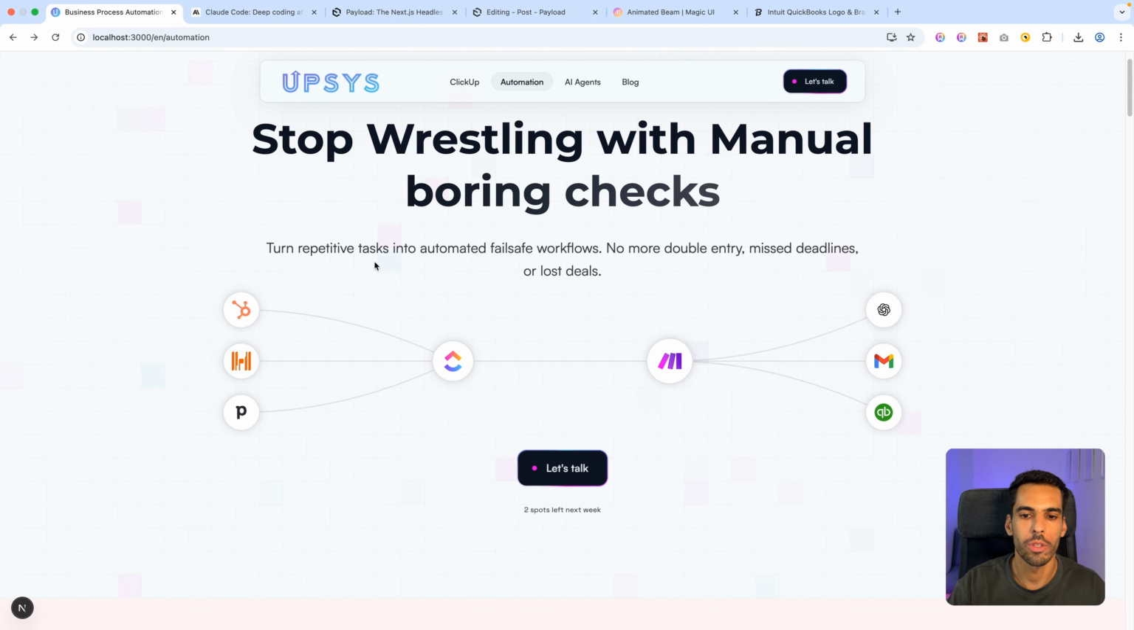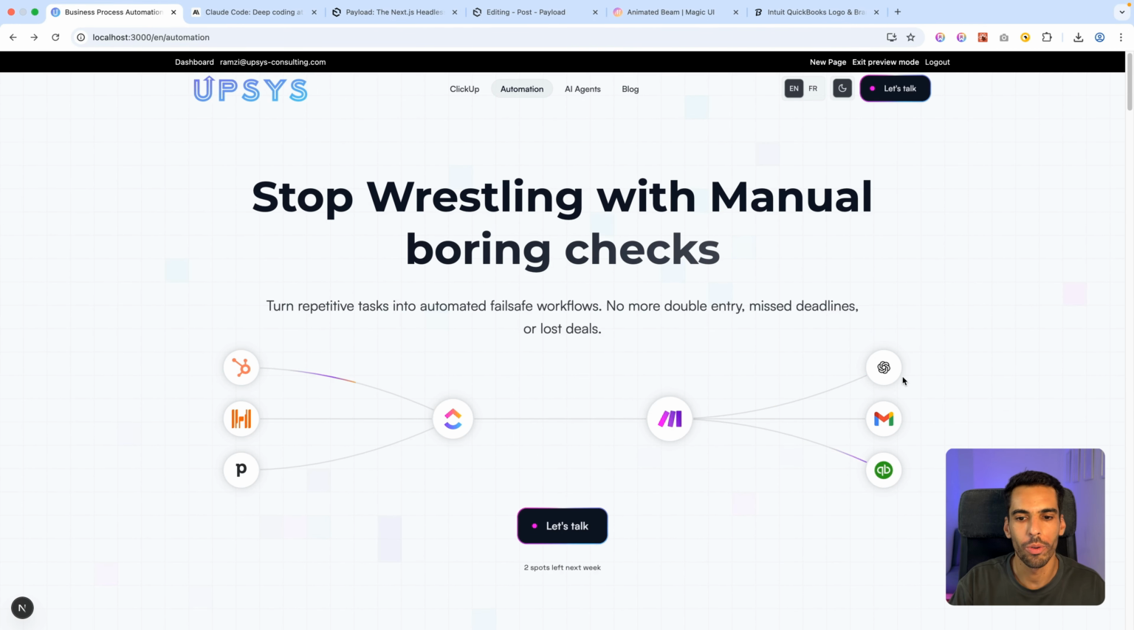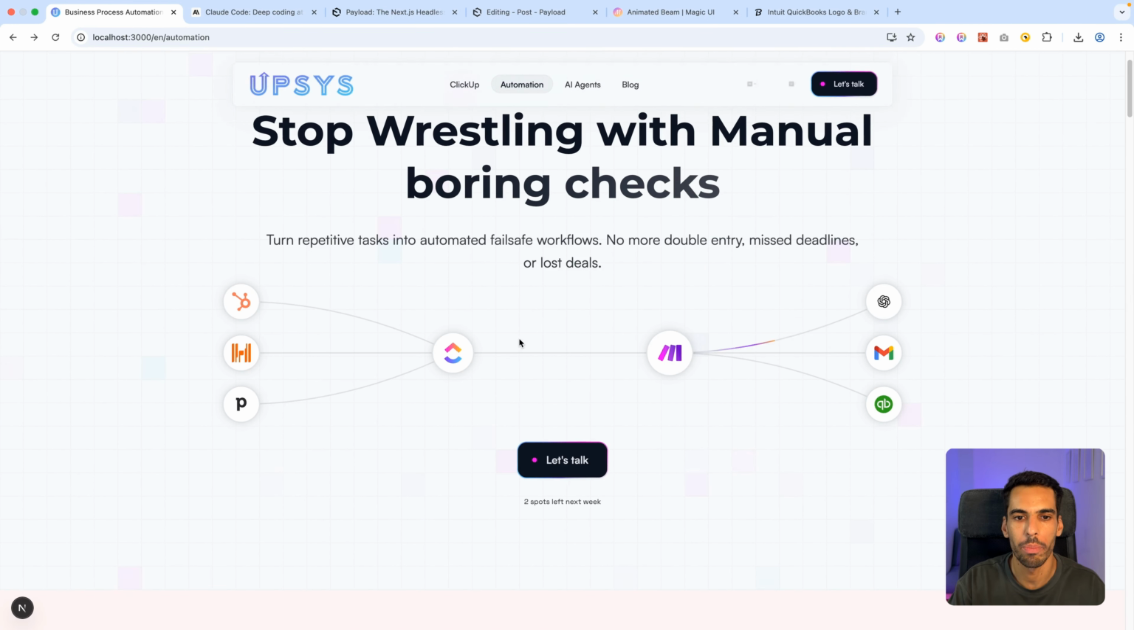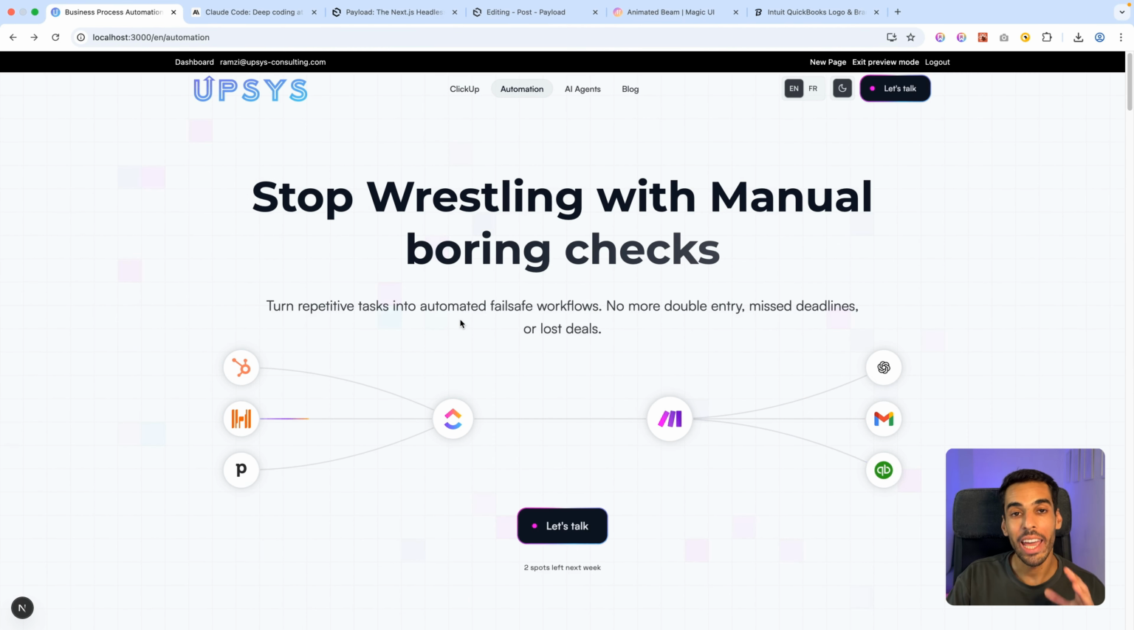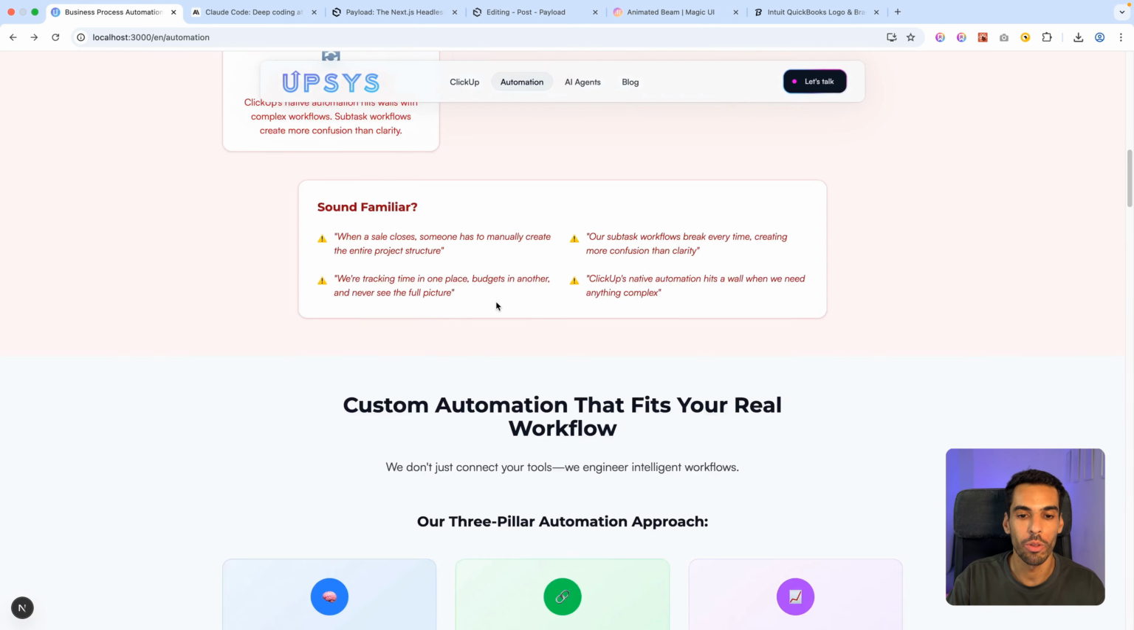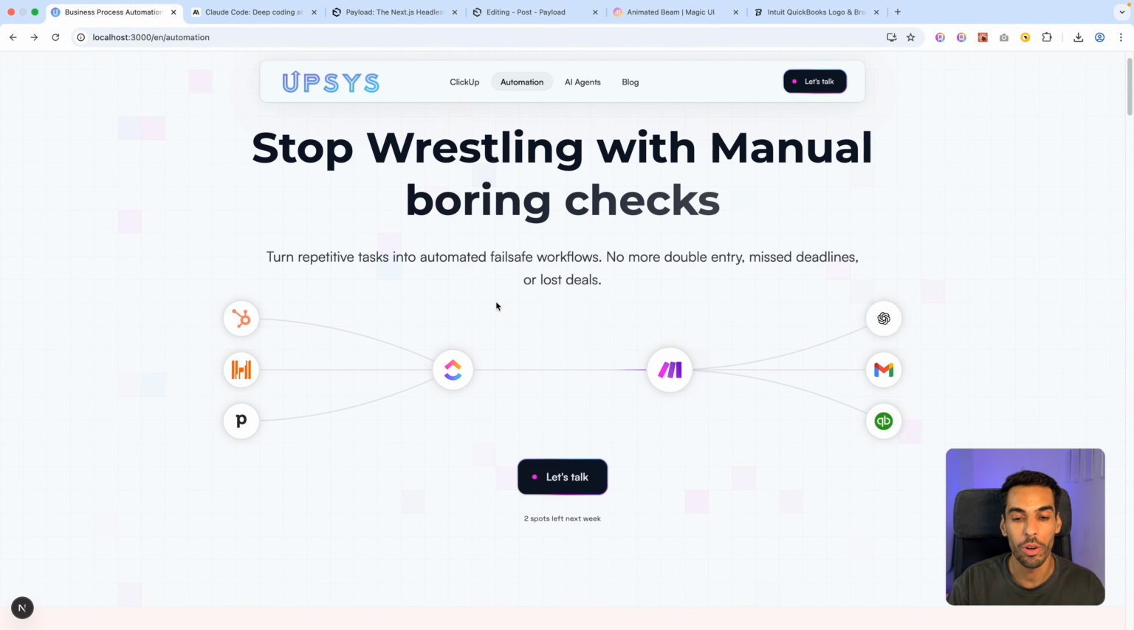See how we went from something that's pretty ugly to a pretty cool modern design, showing that we help companies connect their software to ClickUp and ClickUp to other software. I like how it looks. And now we have to actually do the work on the rest of the page to make it look modern. But through the help of AI, I'm building my new website for Upsys way, way faster.